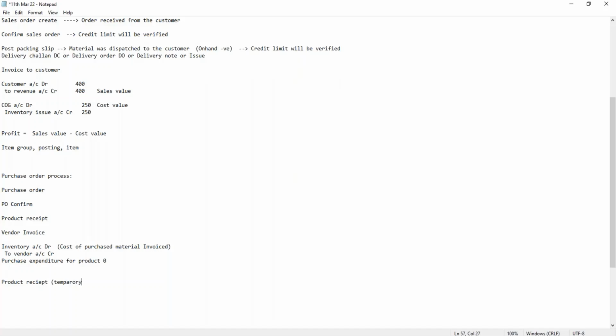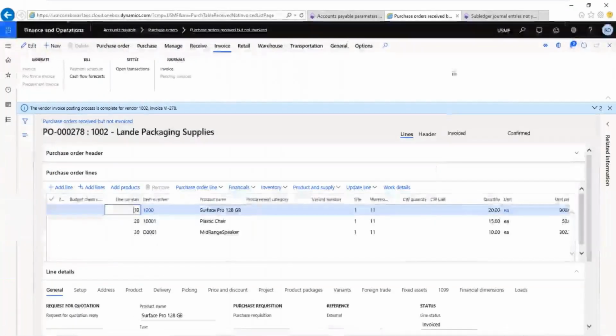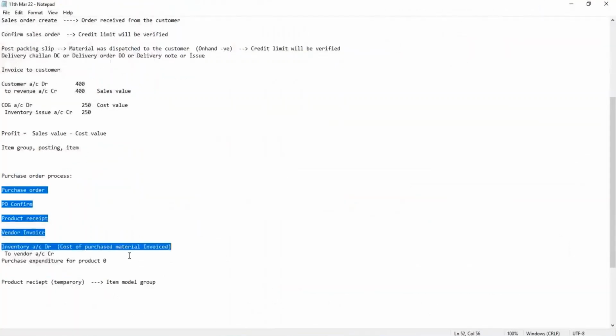Actually, as per SQL it is permanent only, but business people call it temporary. You need to understand item model group is the most important topic. It is purely T&L, but you need to understand all these things. You will understand in the future. So temporarily leave it. You only need to remember these three: cost of material invoiced, cost of purchase material invoice account debit to vendor account credit, and purchase expenditure for product 0. These three will be posted.